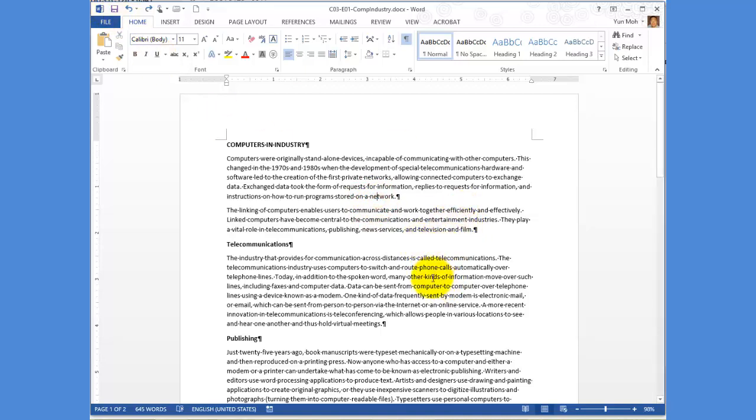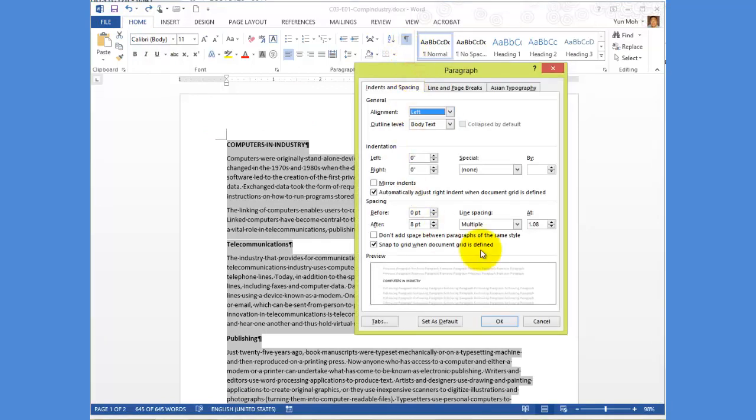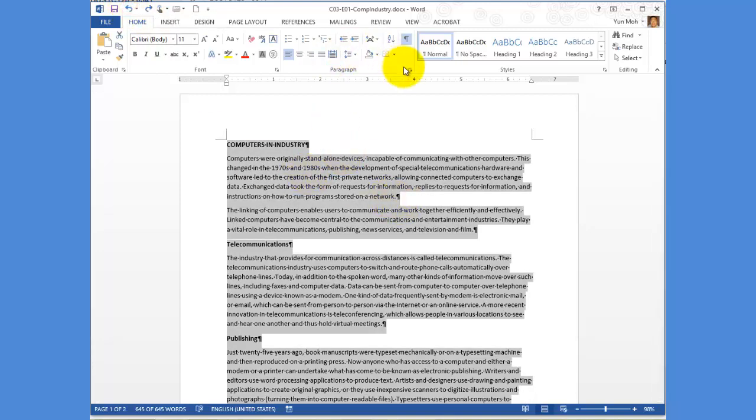So let me select all again, and then go back here. If you want to see the effect of something drastic, you can just change that to something really big, let's say 48, and go ahead and click on OK. And you'll notice that now between the paragraphs you have 48 points. Again, you can undo that. And let's go back here.